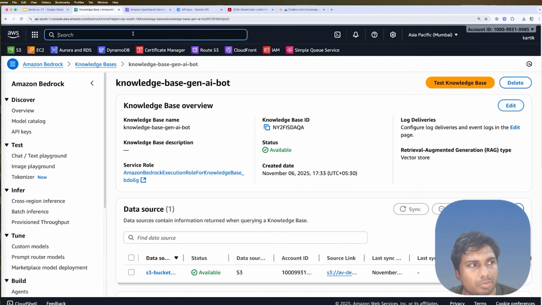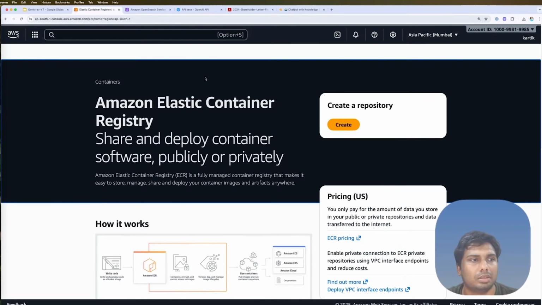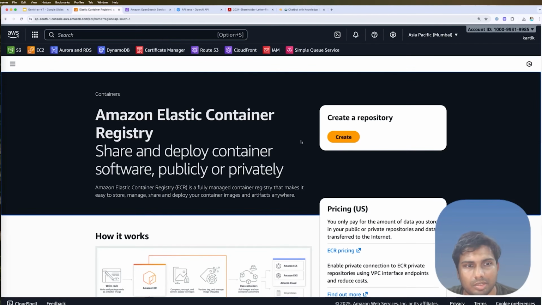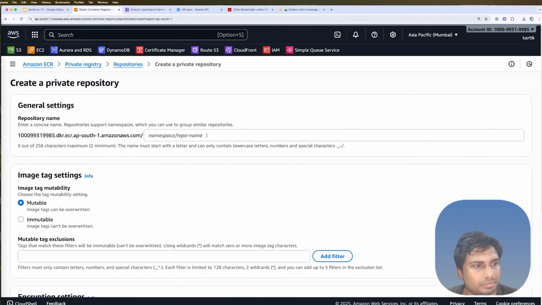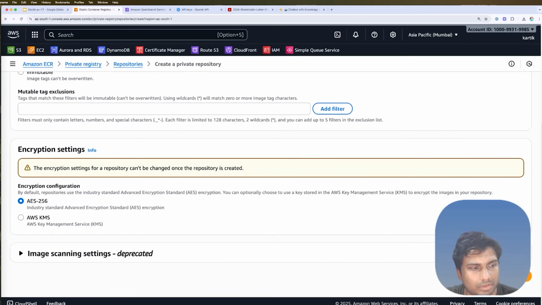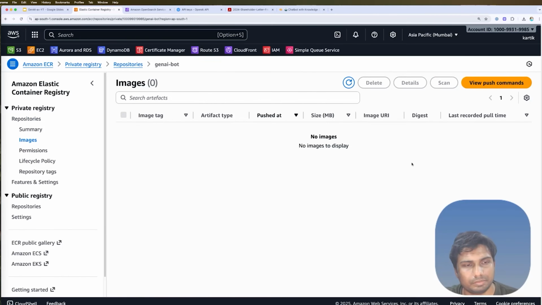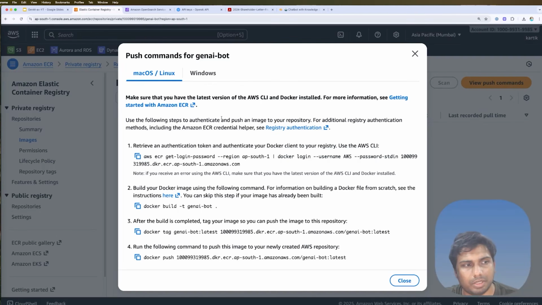So we'll go to the dashboard. We'll mention ECR in search. This takes us to the ECR dashboard. Click on create, and we can give it a nice name. GenAI bot, and that's it. Click on create. Finally, it's created. We can see the push commands now. First, we have to log into this Docker registry to be able to push things.